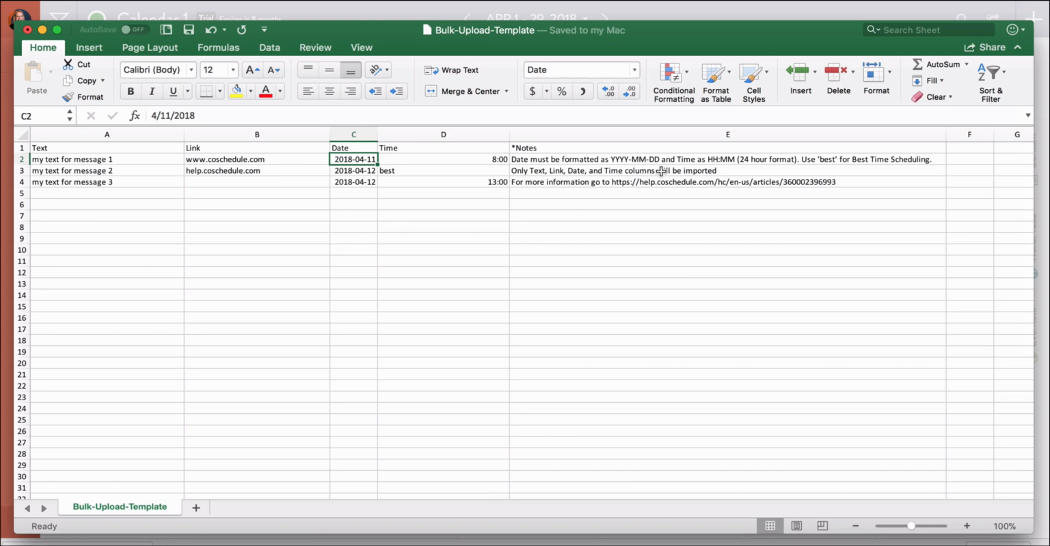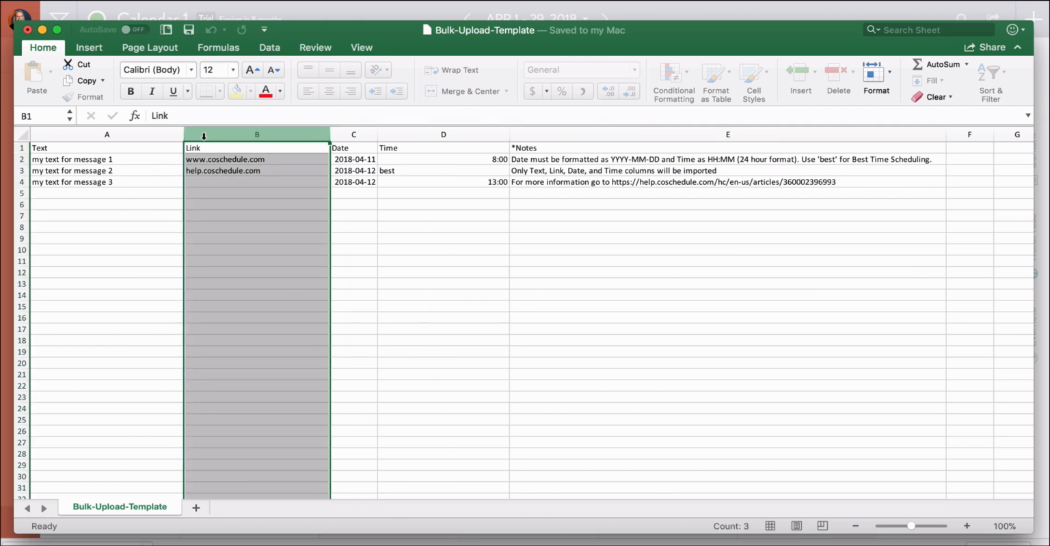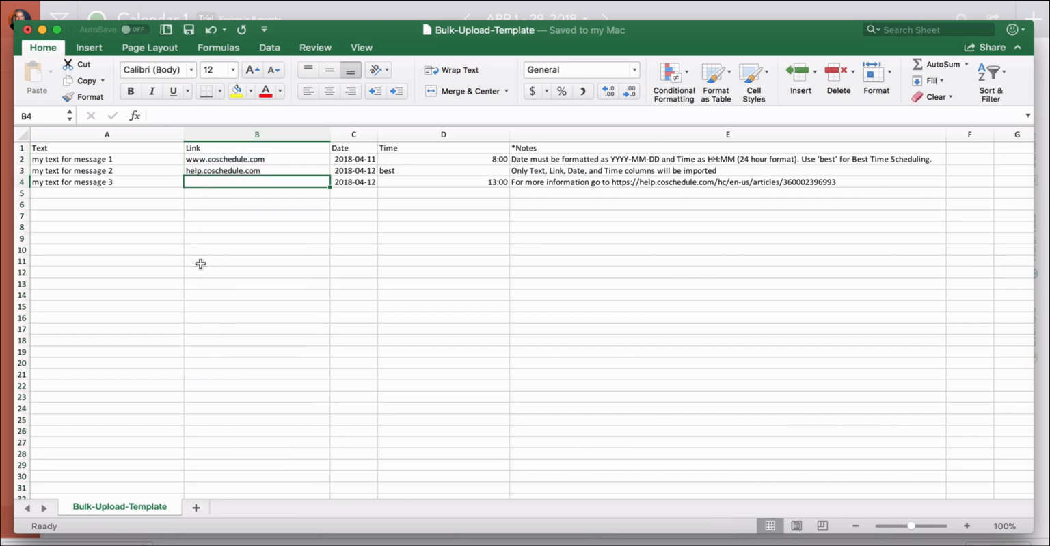Times must be listed in the 24-hour format, or you can also type in the word BEST. This will schedule messages per CoSchedule's best time functionality. Additionally, links will add a URL to messages. If this is left blank, the messages will default to a text type message.